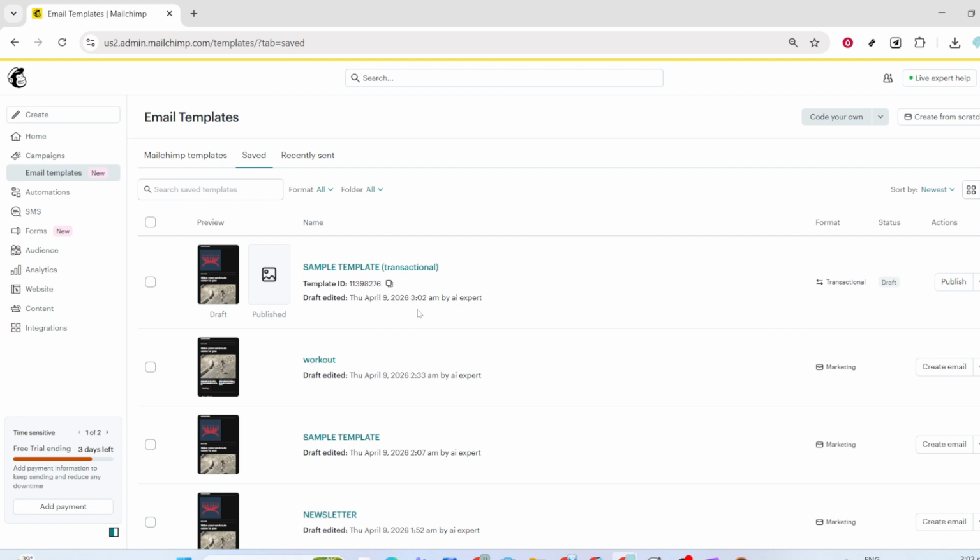That means your developers or automation workflows can call this template through the transactional service and dynamically populate it with real-time data, such as order numbers or shipping details. As a best practice, keep template names clear and descriptive so they're easy to find later, especially if you manage many versions. It can also help to maintain consistent branding and structure between your marketing and transactional templates so your audience has a cohesive experience.